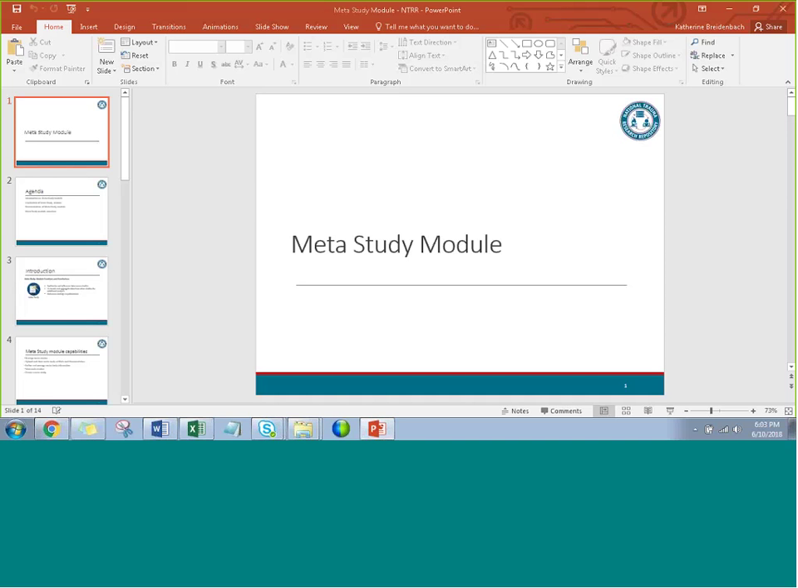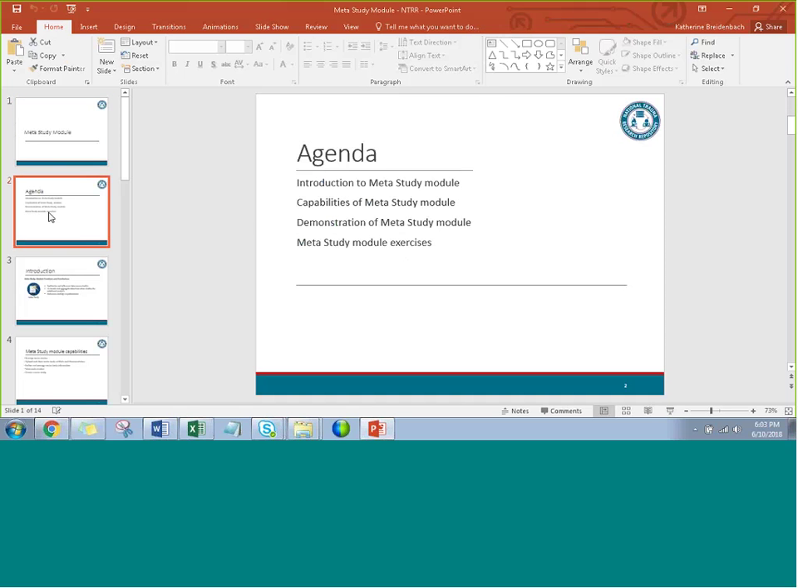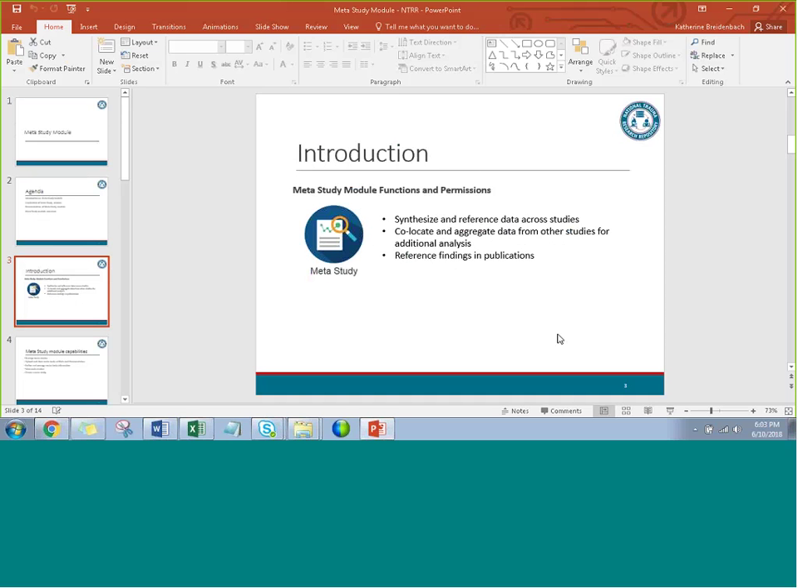Let's talk about the meta-study module. We'll go over the capabilities of the module and then jump right into a demonstration. The meta-study module lets you synthesize and reference data across studies. You can co-locate and aggregate data from other studies for additional analysis, and then reference findings in publications.